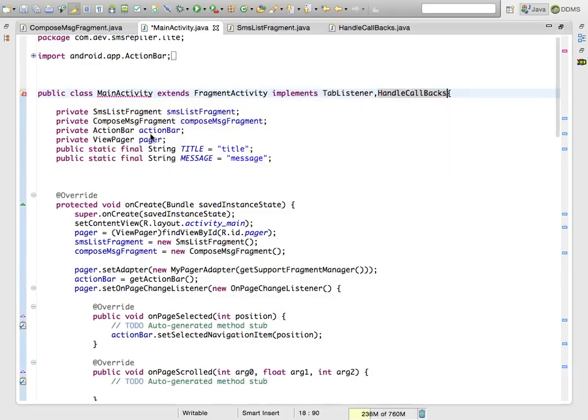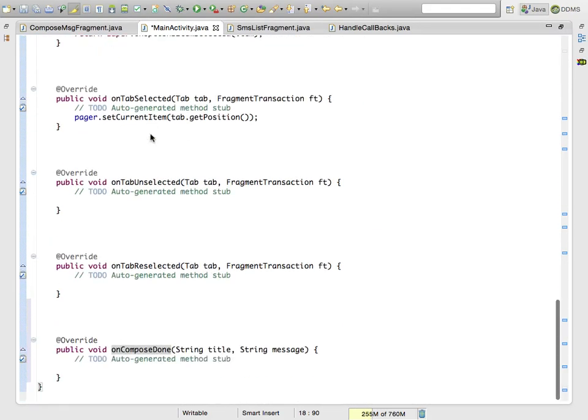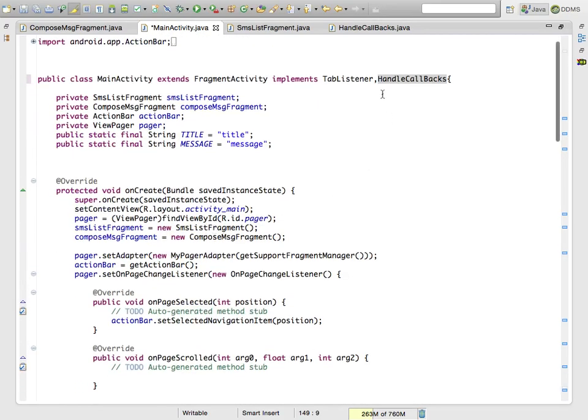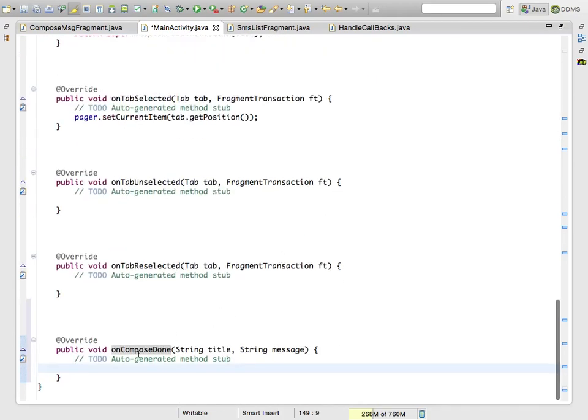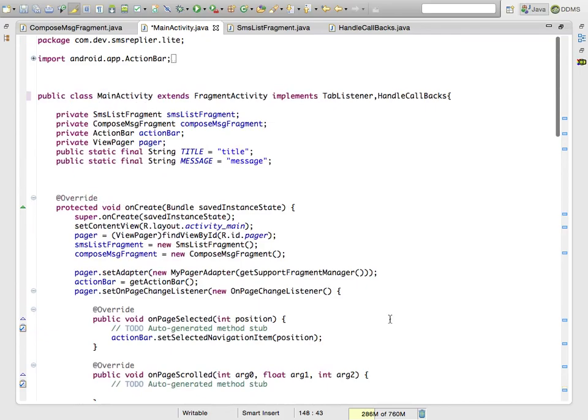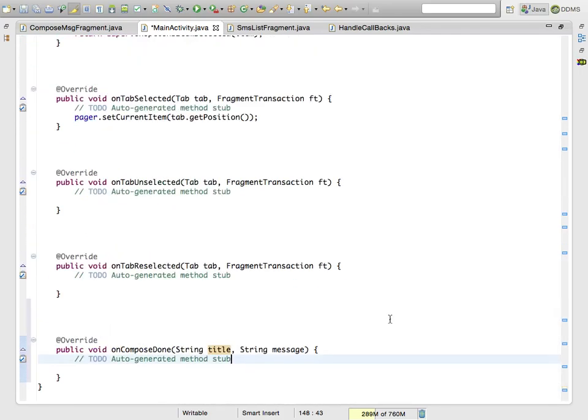The abstract method gets implemented, and I have onComposeDone here. So the fragment already calls the method onComposeDone whenever the user presses the save button. So the values will be landing here. So the compose message fragment reported the value to a host activity. Now it's up to the host activity to send it to the respective place.